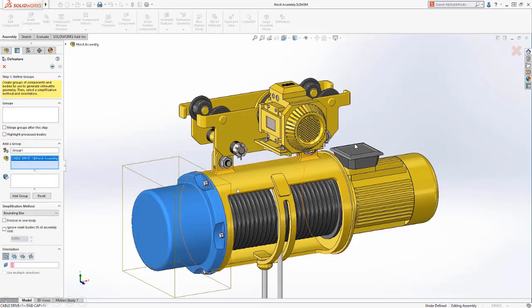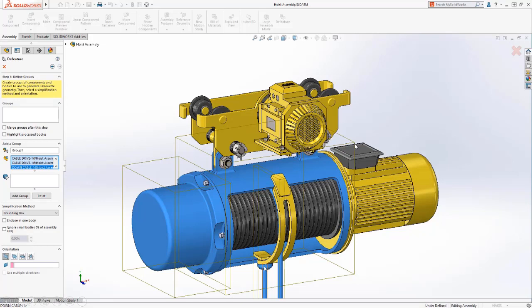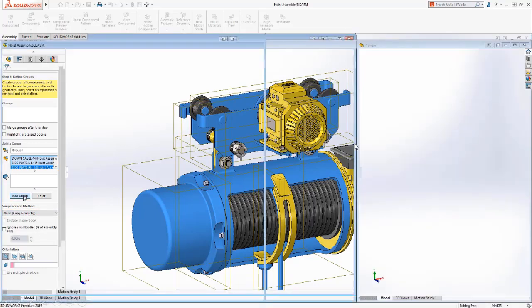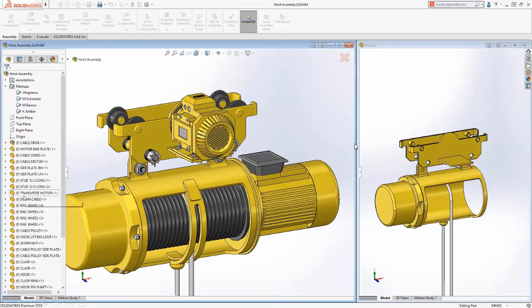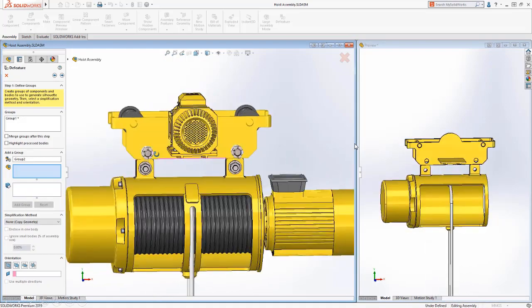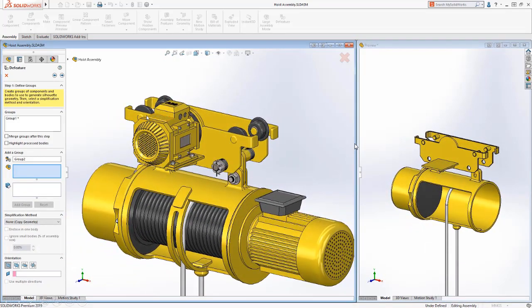We'll start by selecting several components that we'd like to retain their original geometry, in other words, no simplification. A variety of simplification methods are available. For this selection, we'll choose no simplification to copy the geometry. As we add this group, SOLIDWORKS splits the window and presents a preview of the simplification. The view orientation of the windows stay in sync to help visualize the progress.